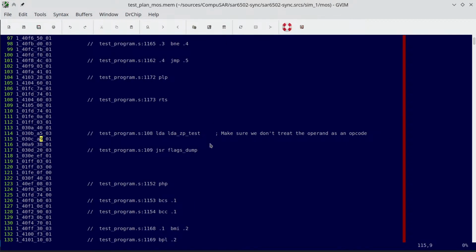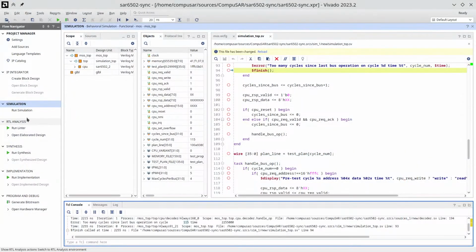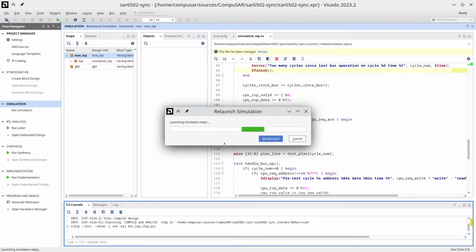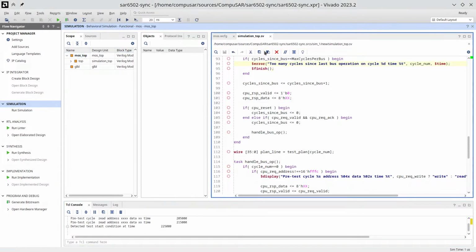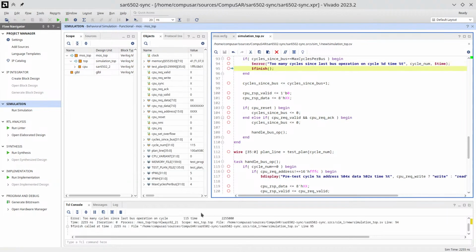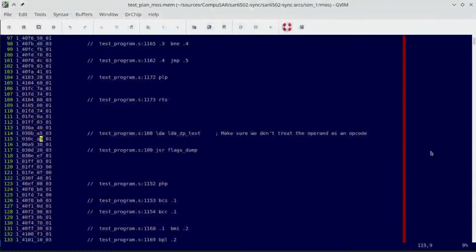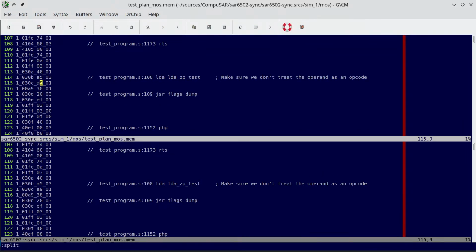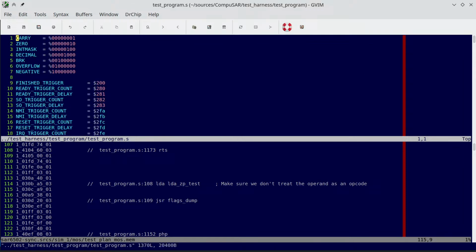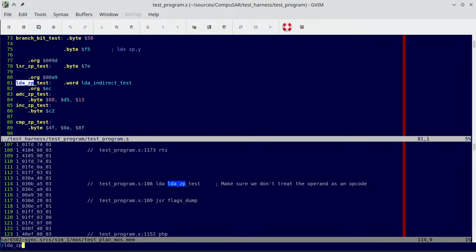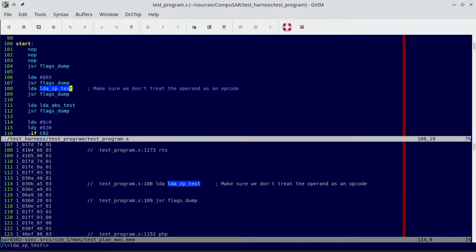So that's one big difference, and hopefully it will be simpler now to get things working, to find out where we are. The other thing, let's just rerun the simulation. Right. Okay. So with that, let's load the test program from which we're working. That was in test harness test program.s, and we were at LDA 0 page test. We're at this line.